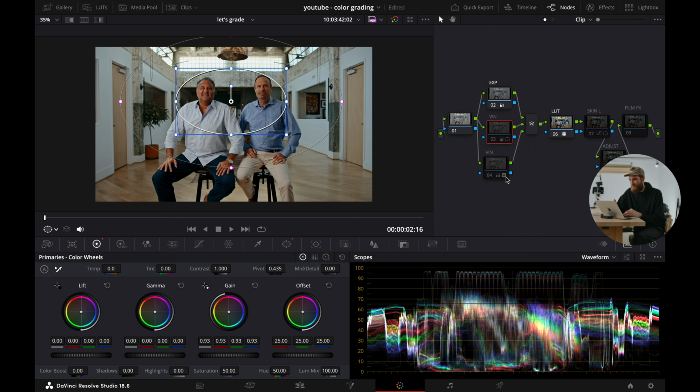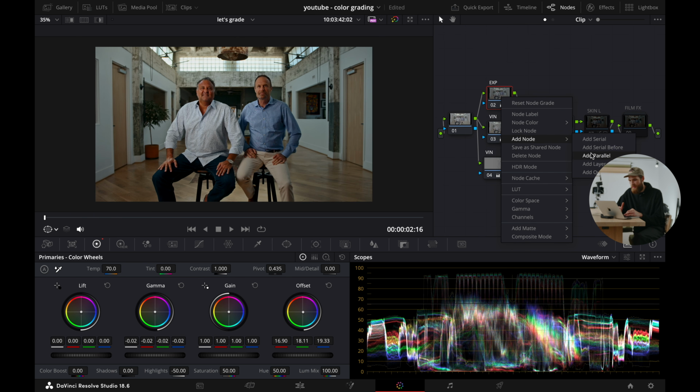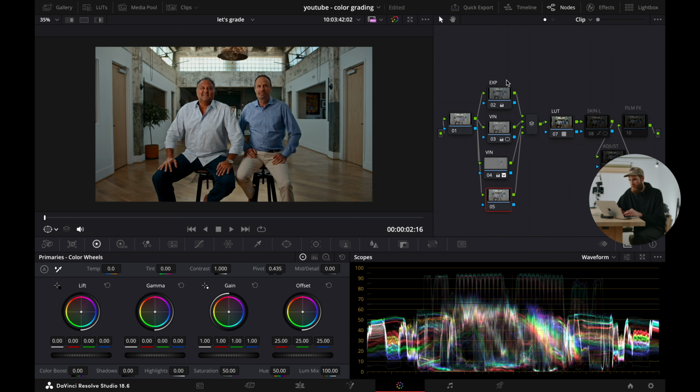Next up, we have these vignettes. So if I turn both these on, don't be intimidated by this node structure. These are parallel nodes. This is just telling Resolve, do all of these steps before it hits the LUT. This is a really common technique if you are adding power windows or vignettes with exposure changes. You want to do that prior to it hitting something like a LUT, because that ensures you're not going to be losing information.